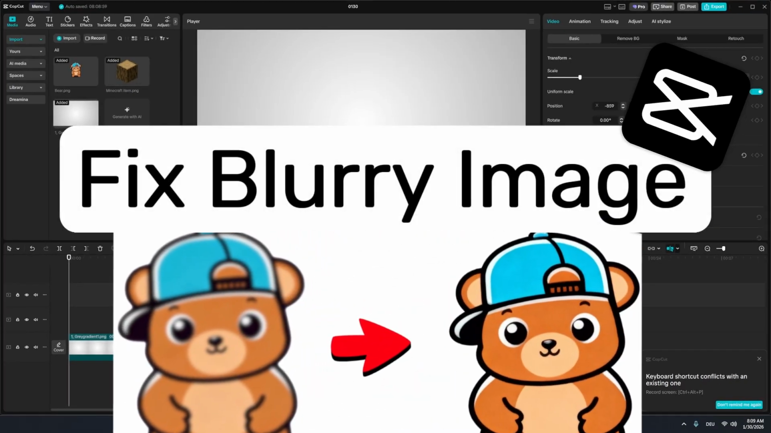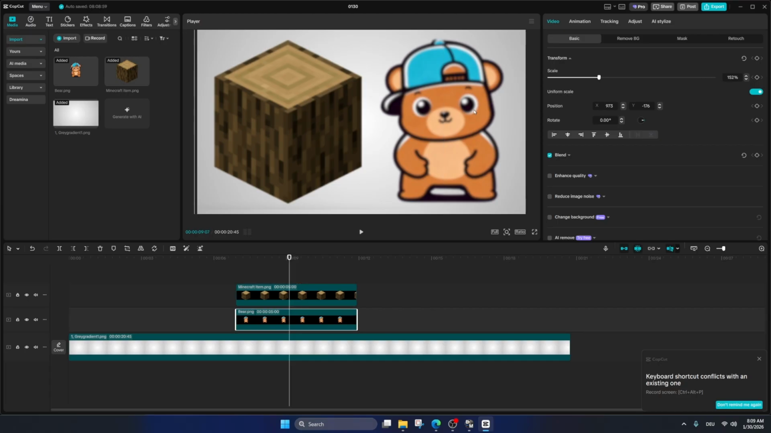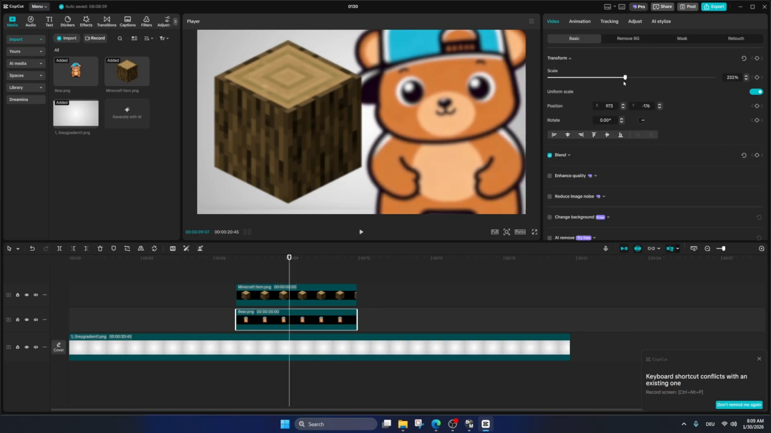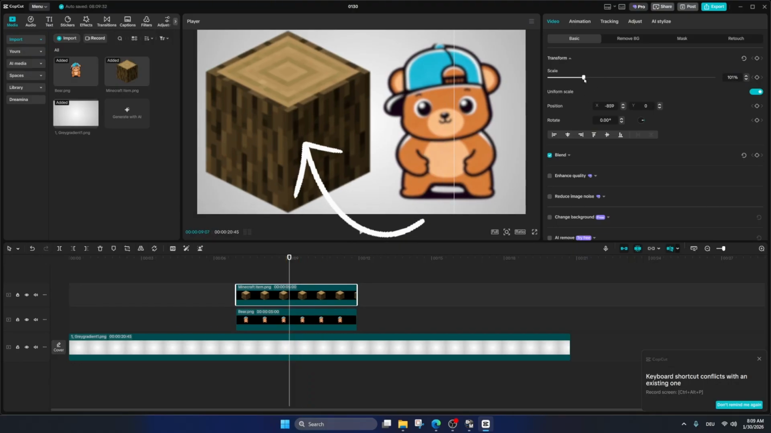If you want to fix blurry images or just increase the quality of your images, you can do it right inside of CapCut with AI. As you can see here, I have two blurry images. One is the beer right here and the other one is a Minecraft item.